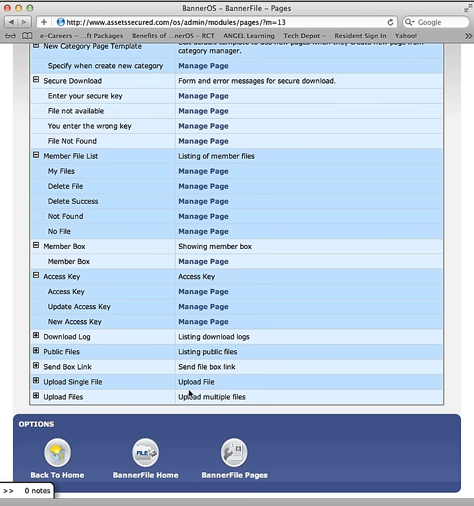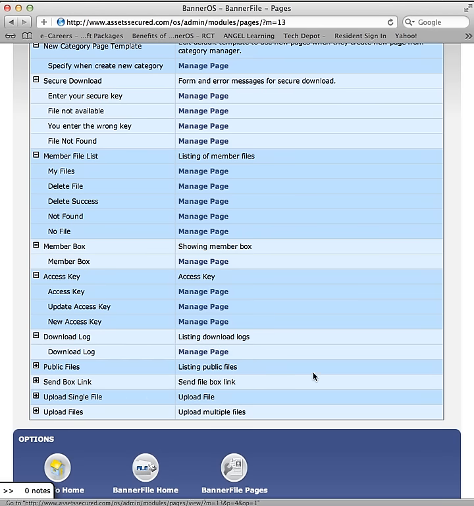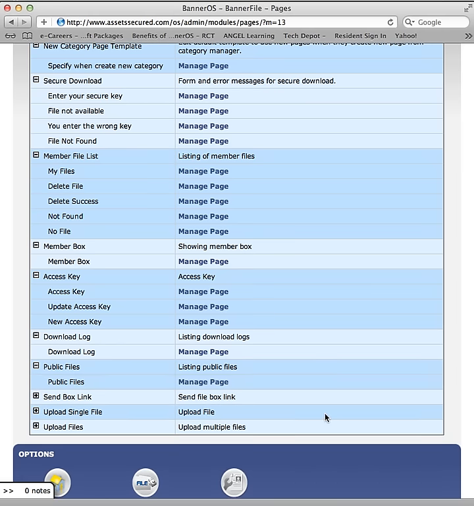Download log is the listing of download logs. Download log page is the page for users to view their download log of all downloaded files. Public files is the listing of public files. The public file page is the page of all public files which are viewable to the public.